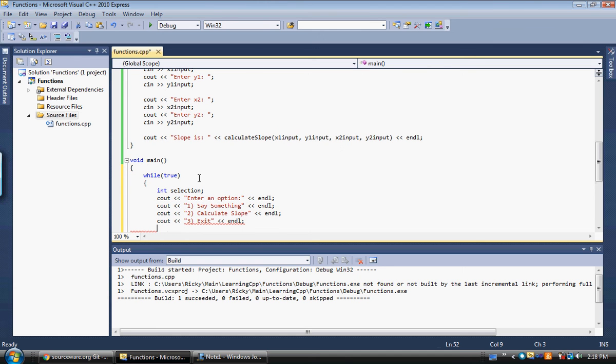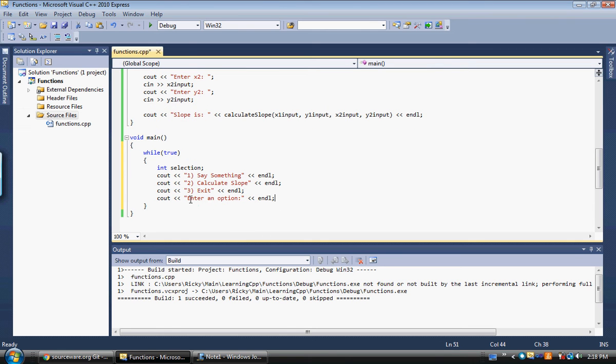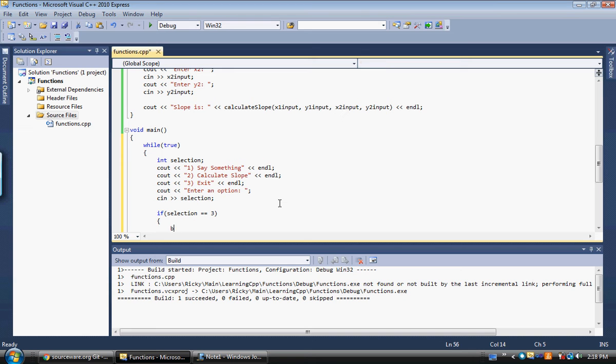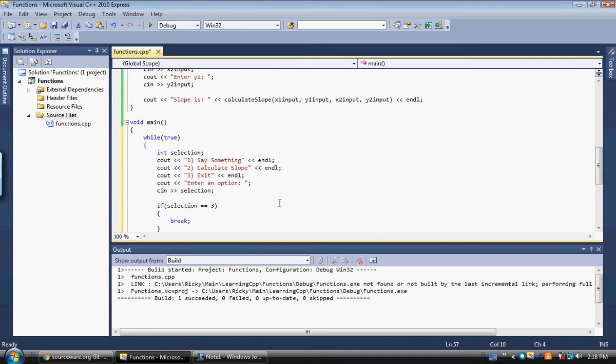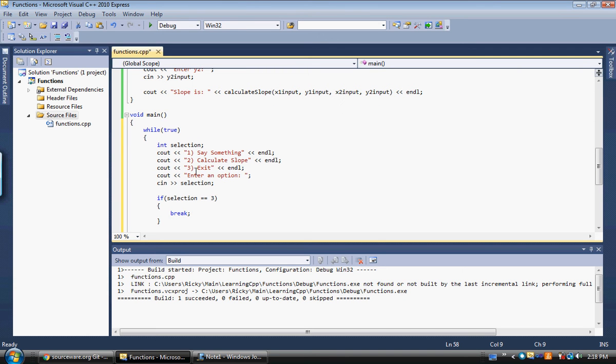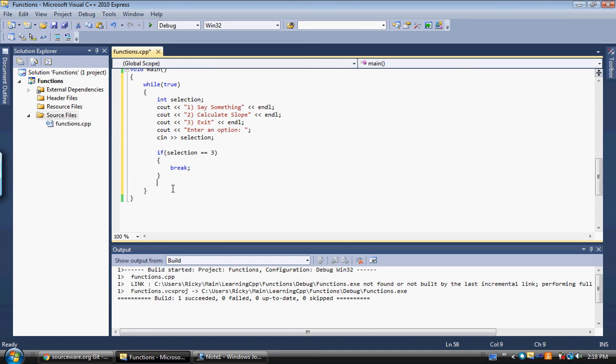And then I'll say, how about we put enter an option here down below the menu. So what I'm doing is making a common DOS style menu that we're going to present the user with and let them choose what our program does. We're going to say if selection equals 3, break. So basically we're saying that if the user chose exit, they're going to break out of our program.